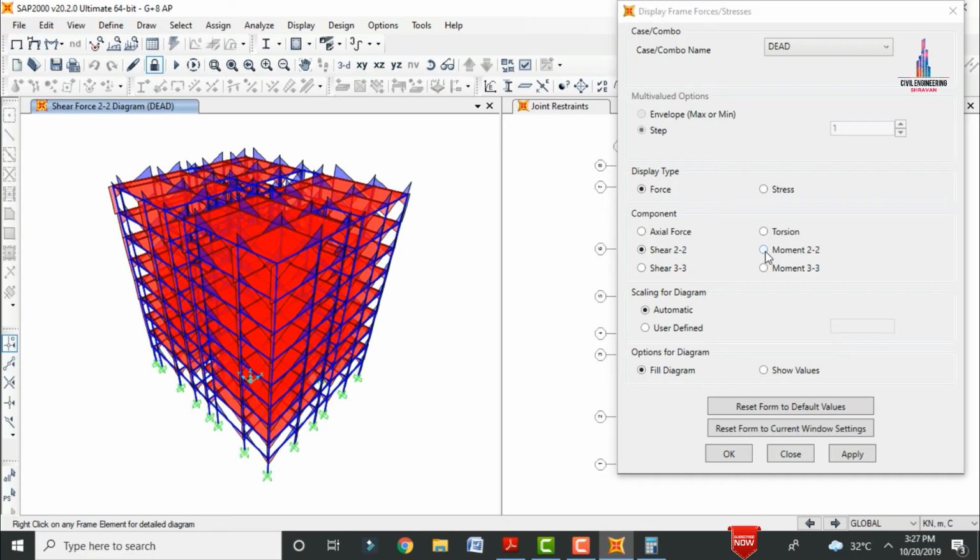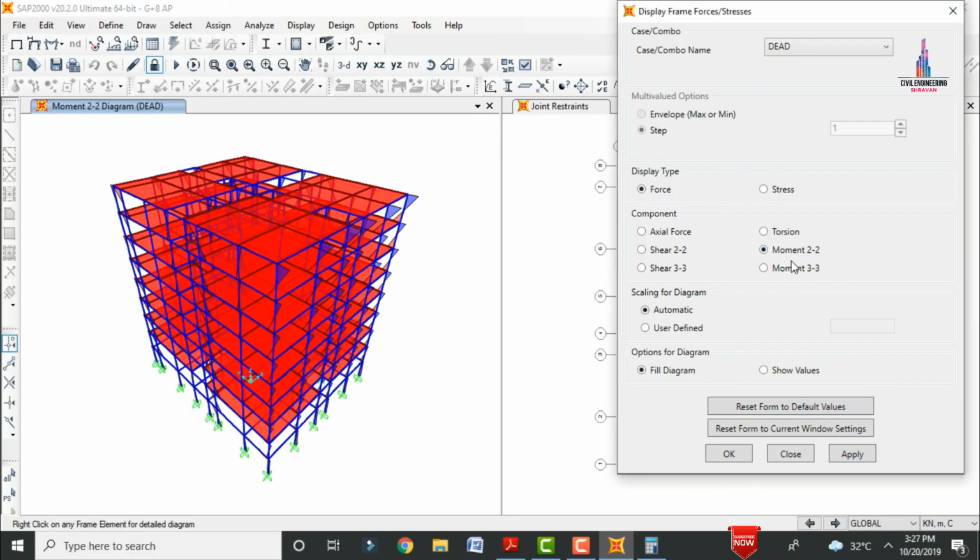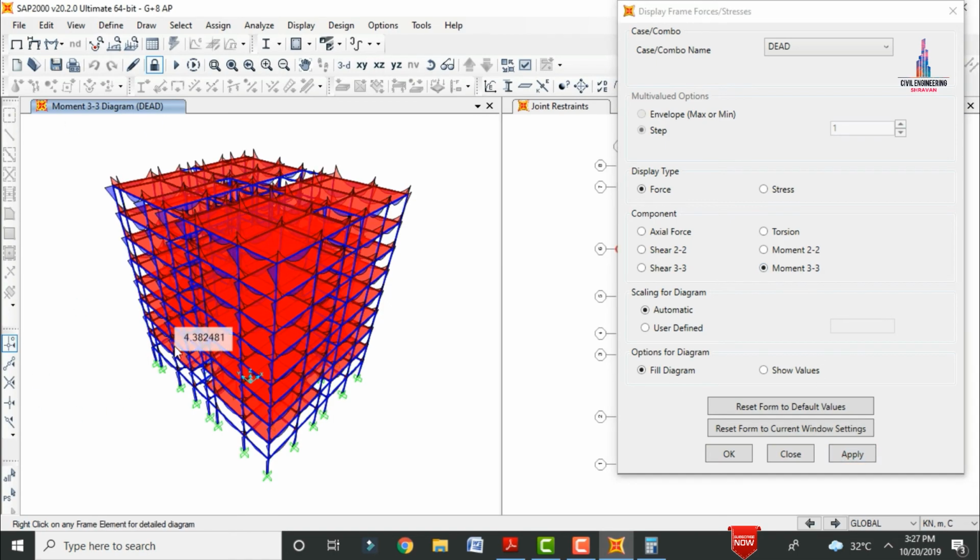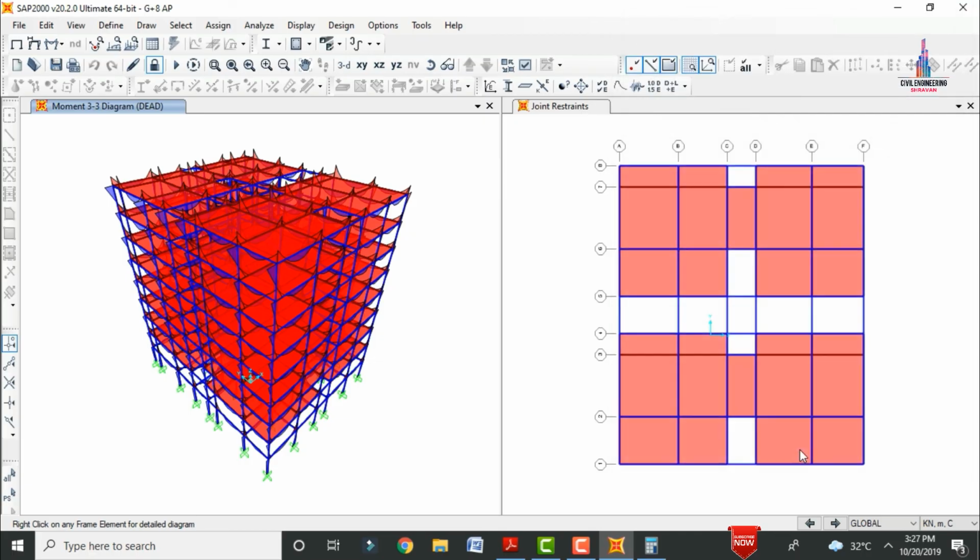Again, select the moment 2-2 diagram, click on apply. It will show you the bending moment diagram. Select the moment 3-3, click on apply. This is the bending moment diagram due to the presence of the dead loading condition. After seeing the deflection diagram, shear force and bending moment diagrams, we have to design this structure.